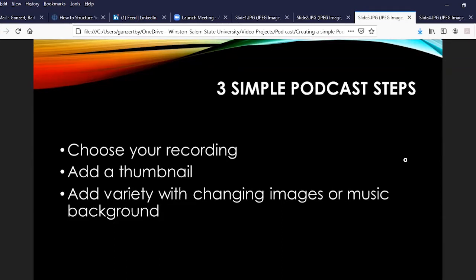So once you get your recording, then you are able to go ahead and start doing your podcast. Next step is to add a thumbnail or any kind of picture that you want to use with your podcast. And then finally, adding some variety or using your imagination to make the podcast more interesting. So let's start with step 1, choosing your recording.